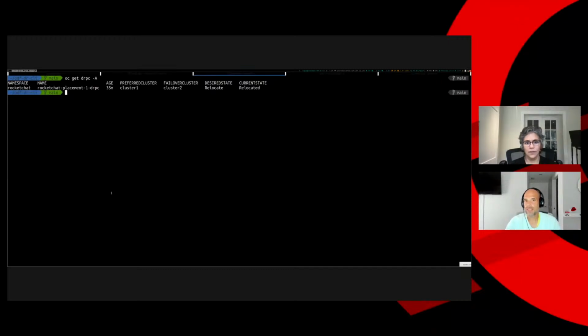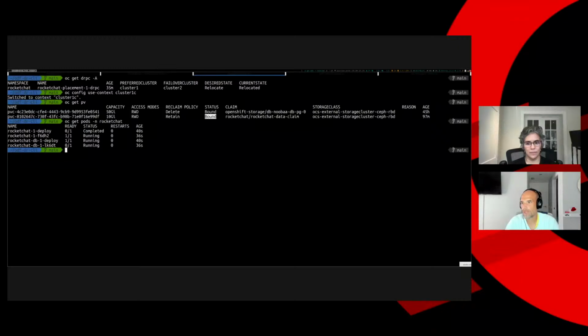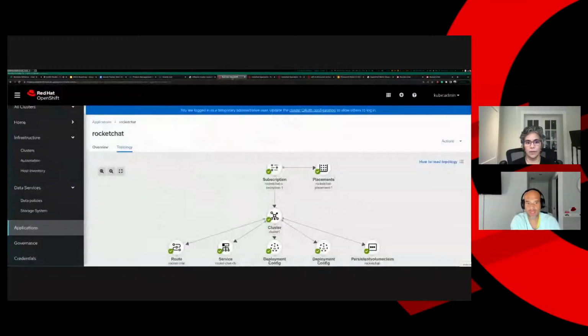Fantastic. It seems that it has relocated. Even if it says relocated, it means that now the application is starting in cluster 1, but it will take a while to actually start. Just checking that the PV is again here, and it is available and bound. If we do get pods for our Rocket Chat, we can see that it still hasn't finished the deployment. It's going on, and we should see at some point that it is running on cluster 1.